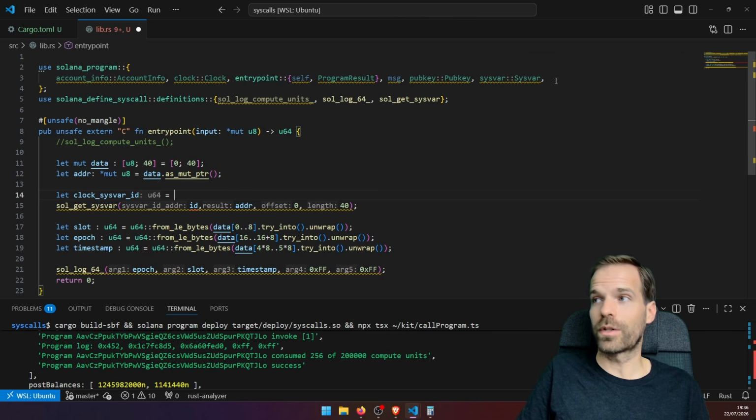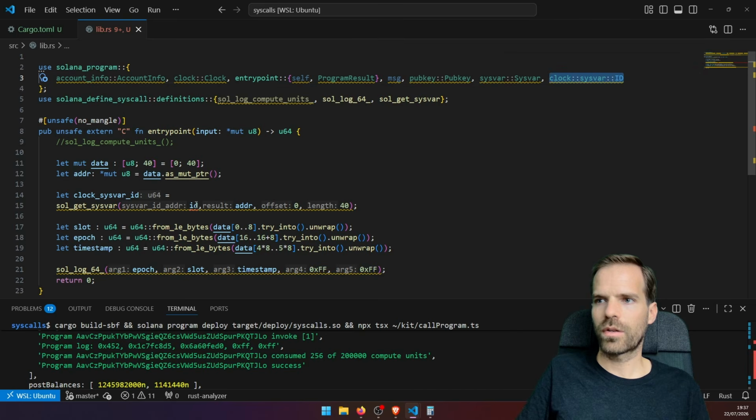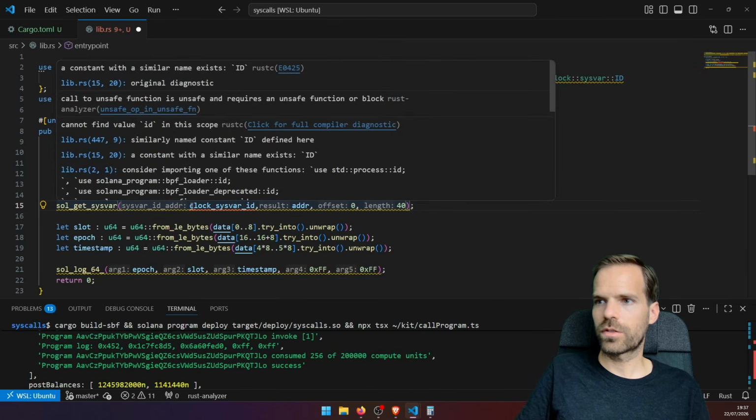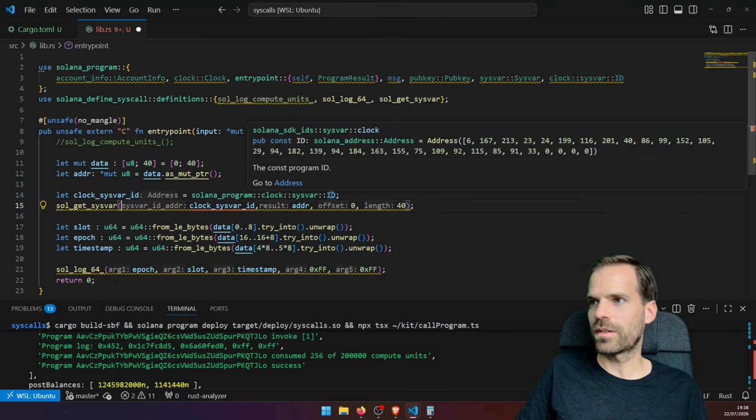I could, of course, import that from somewhere. Clock sysvar ID. Function to an address. Could I theoretically have this here and this just reference? So we need a raw pointer. This is an address. What's behind that? I think address is just a type, right? And what's behind that is really just the bytes. So the bytes is what I'm interested in.